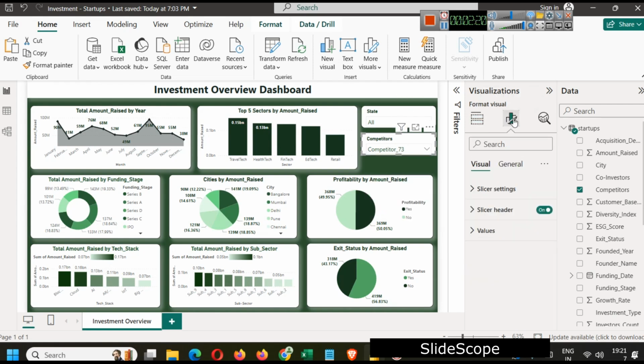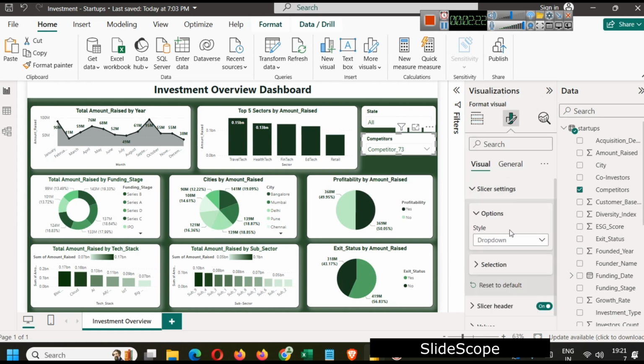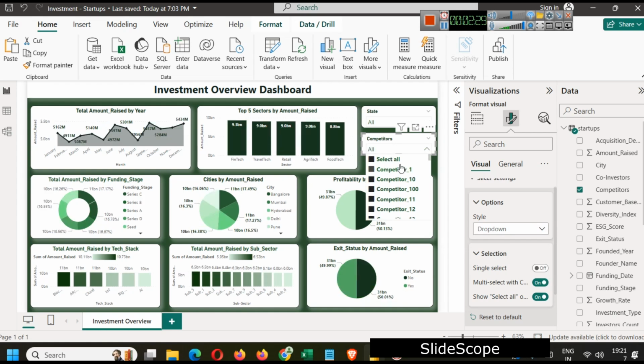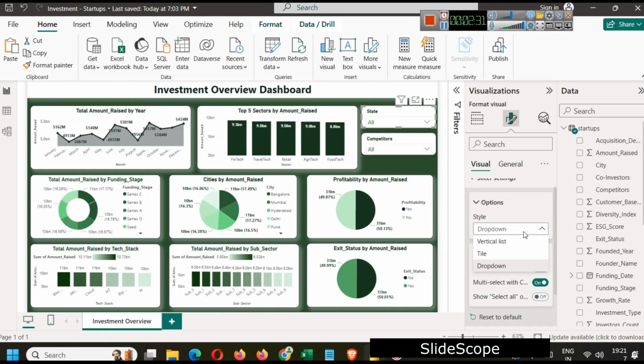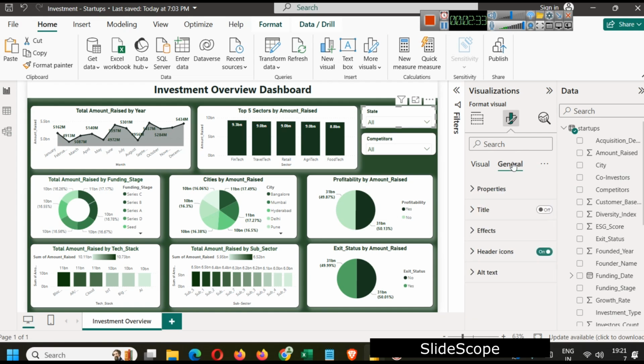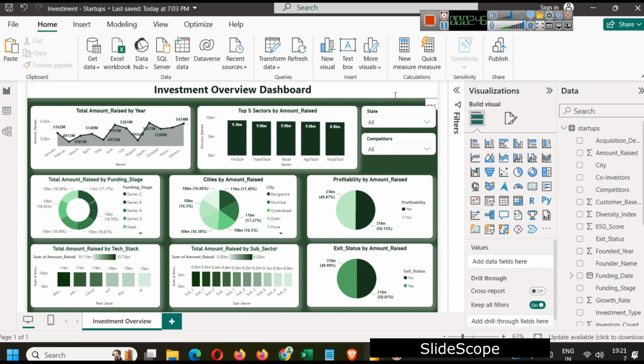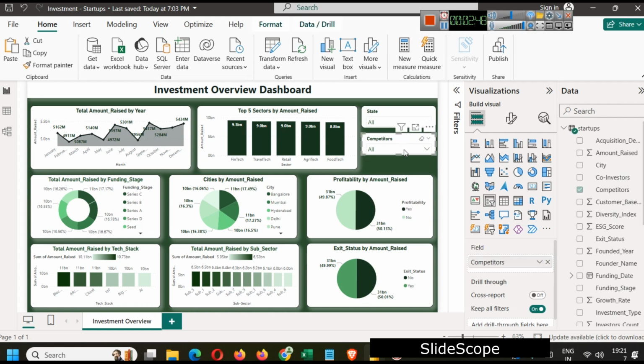There is one more thing in slicers: in slicer selection you can enable show all. This way a person will be able to select all. Similarly here also, in selection you can select show all. Okay, so anytime a person will be able to select all. So these are simple slicers.